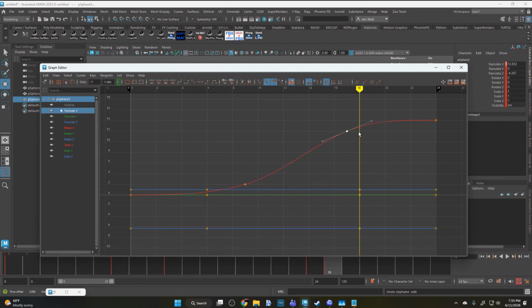Okay, so that's the answer there. But I couldn't actually do what I just did. If I do this, it's going to go up. See that? So the only way I can get this to go even more is by adding an actual keyframe.